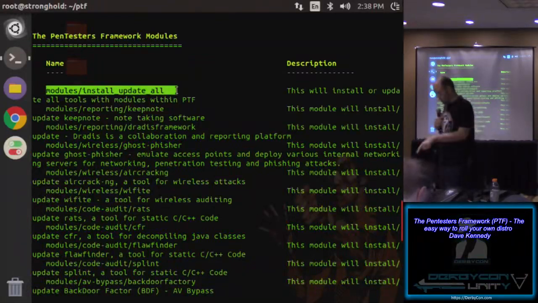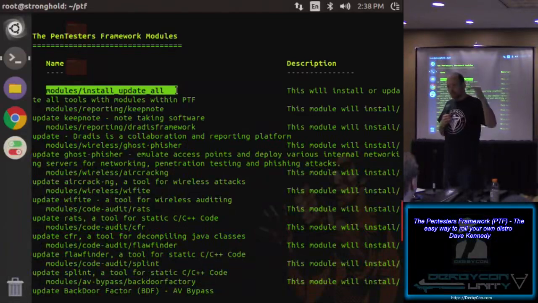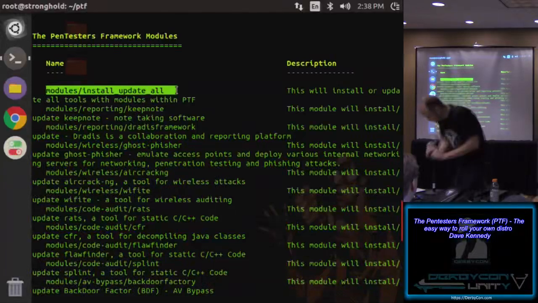But the first time you run this, when you use module /install_update_all, it'll go through and install all those tools for you automatically. And then if you go and run that again afterwards, it'll just go and update them, so just make sure that everything's up to date. So you manually update them whenever you want to. It's just a matter of typing this one command.